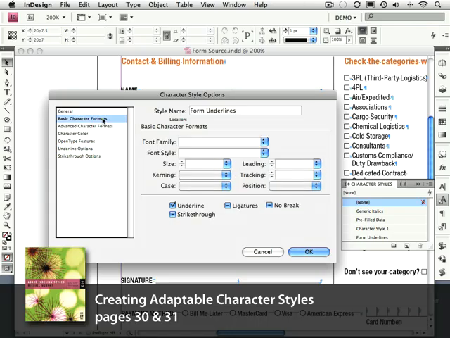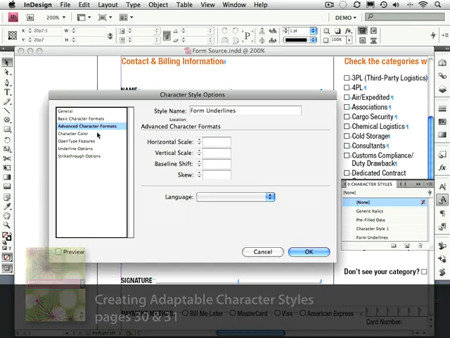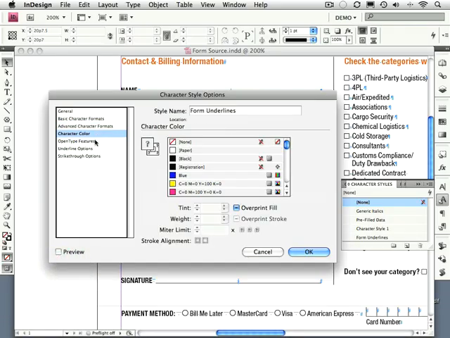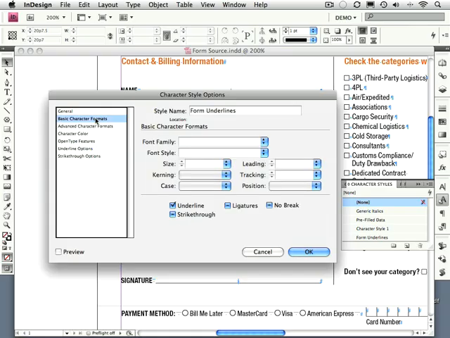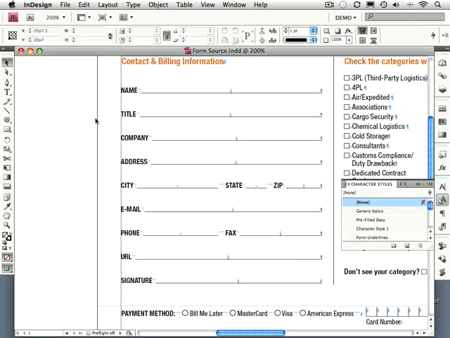The less you define about a character style, the more adaptable it is to many situations. This particular style will work no matter what font, color, leading, tracking, baseline shift, or other setting I apply to the paragraph. Now let's look at how this style is nested within the paragraph.